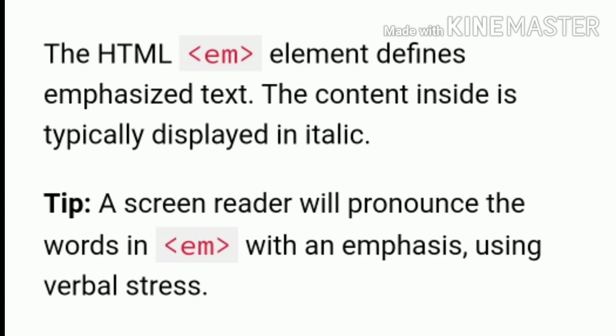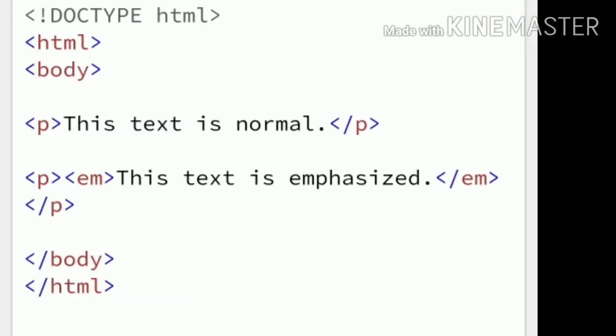After that you can go for the em tag. What is the emphasize tag? Em tag. The HTML em element defines emphasized text. The content inside is typically displayed in italic. A screen reader will pronounce the words in em with an emphasis using verbal stress.